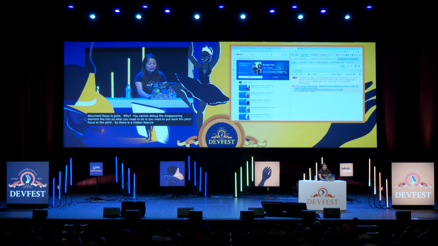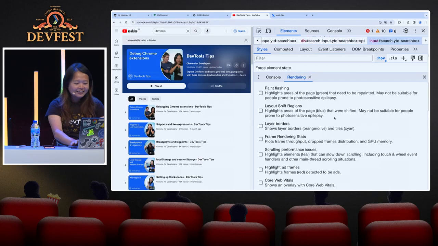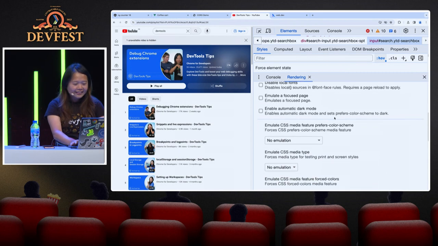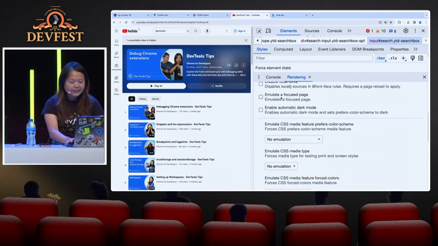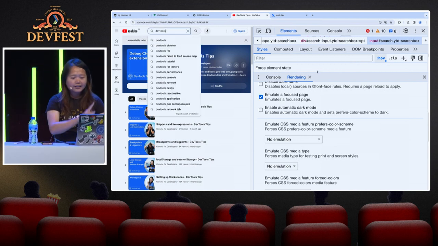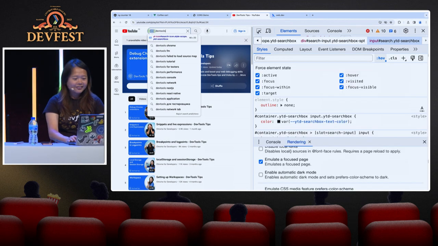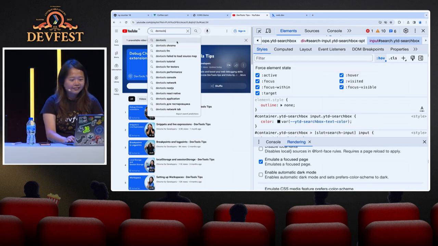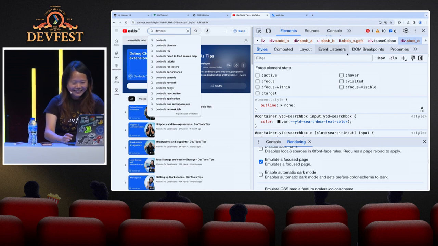There's a hidden feature where you click the escape button, click on the three dots, and click on Rendering. This is the hidden panel. Then scroll down all the way, and there's this Emulate a focused page. That's meant to emulate the focus back to your page. So when you click that, that's it. It's there. So you can start debugging now. Okay?